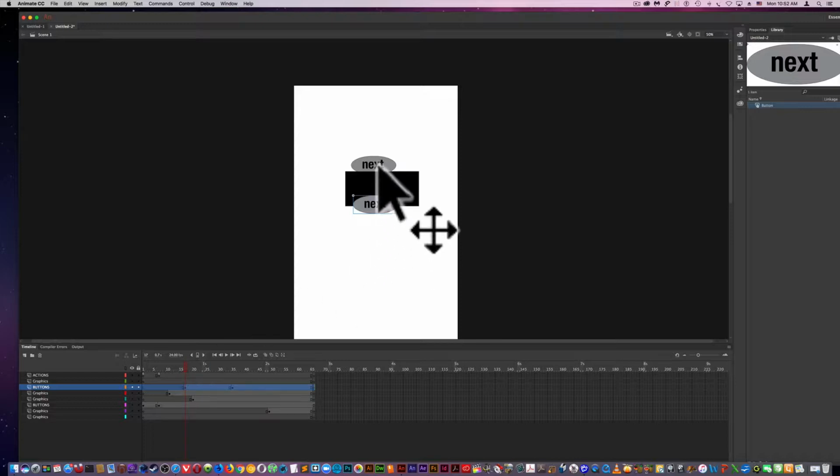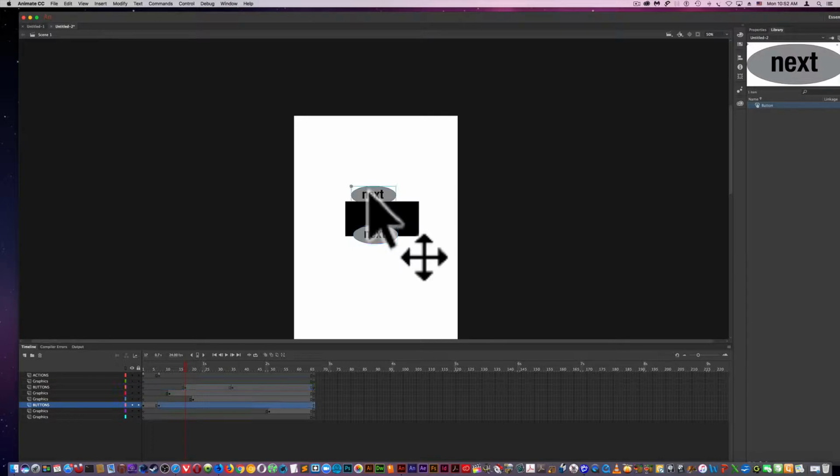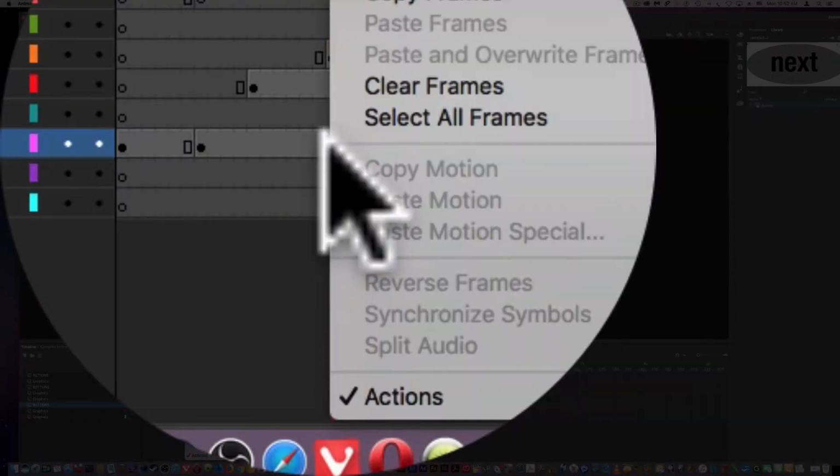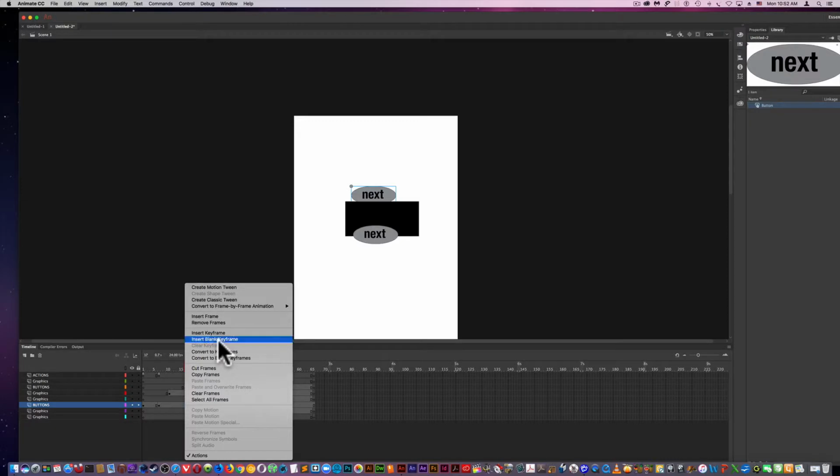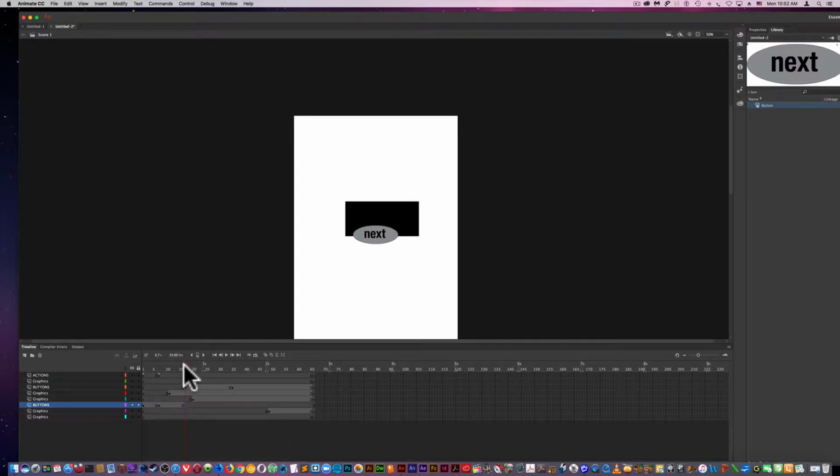So what I want to do is have the previous button disappear. So I'll select that, see which layer it's on, and here it is. And right when the new button comes in, I'll insert a blank keyframe so the button above it is going to disappear. So now that disappears.